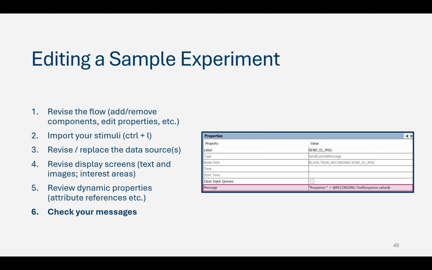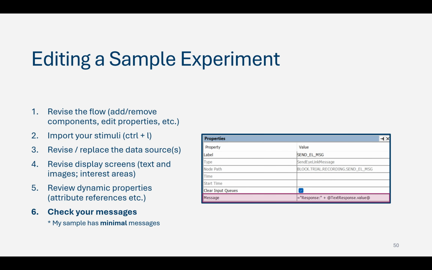Because it's really easy to forget something or duplicate the code. Basically, this little part at the front here, you're going to end up searching for to find the message later. So if you have two that are just response, that's going to be really annoying. So make sure these are distinct. As I said, or maybe I didn't say, my sample does not have enough messages for the typical experiment. You're going to need to add some. So that's why I put a pretty big emphasis on this.